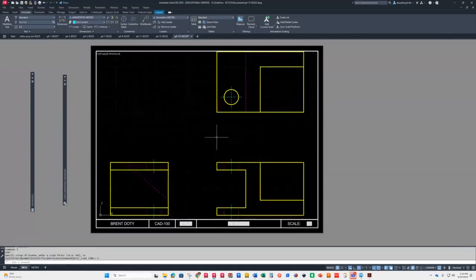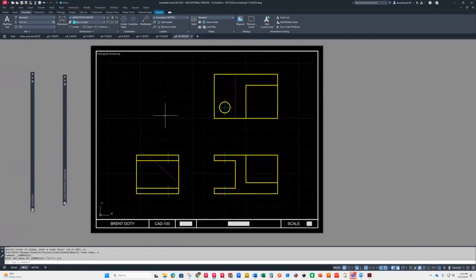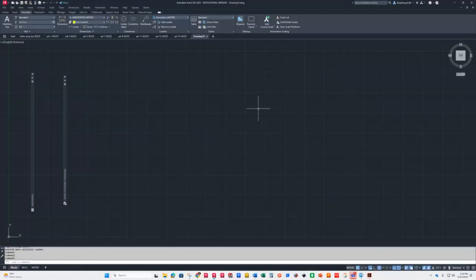So activate. Z enter, E enter. Zoom extents basically is what we did. Scale it 1:1, see what it looks like. Beautiful. Deactivate it and save it. Update your stuff. Enter. Save it again.